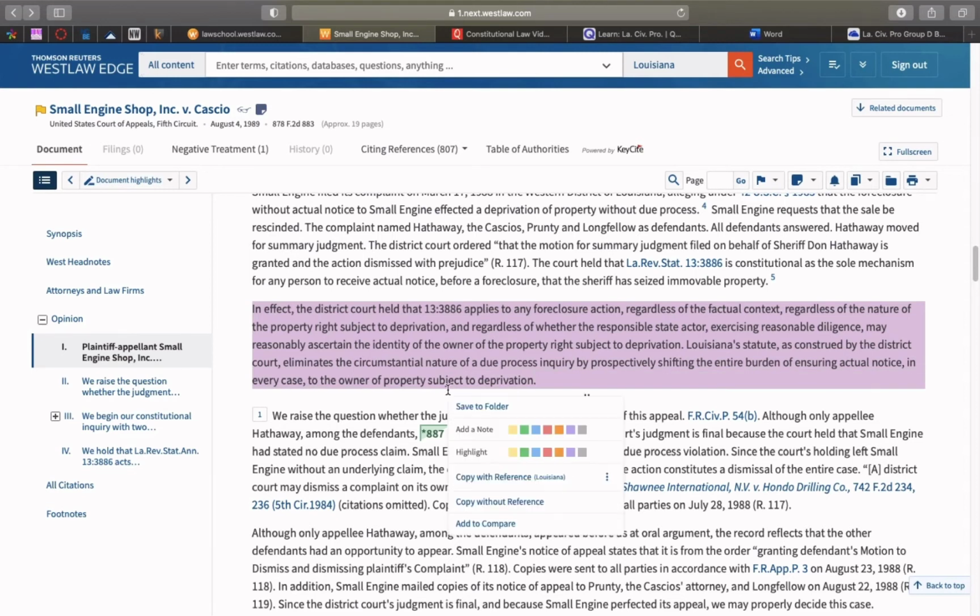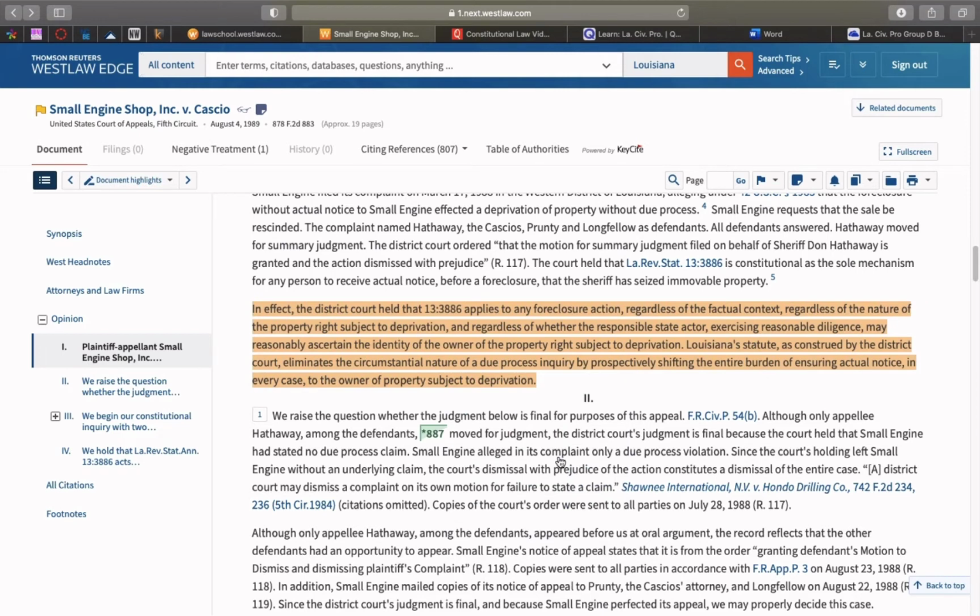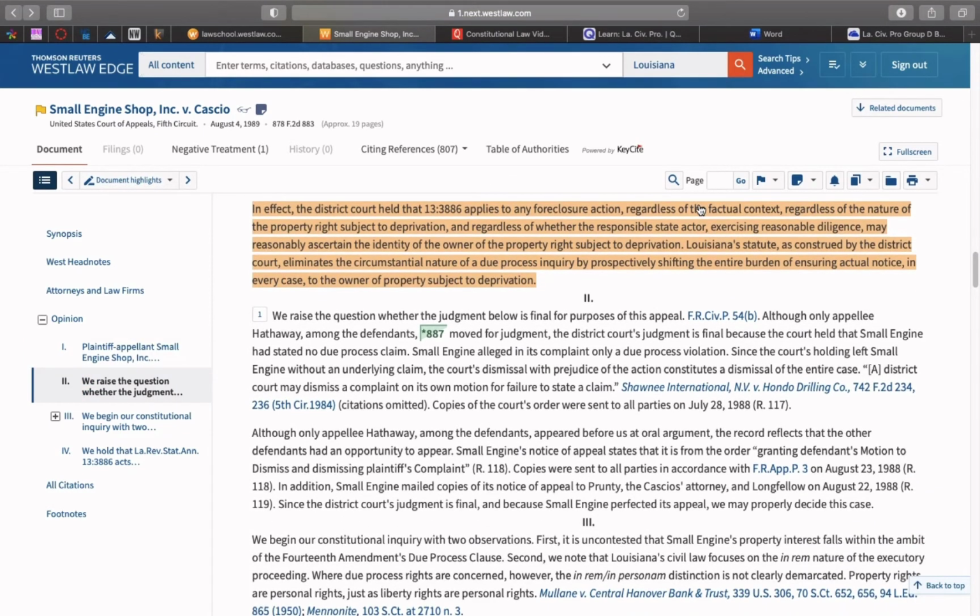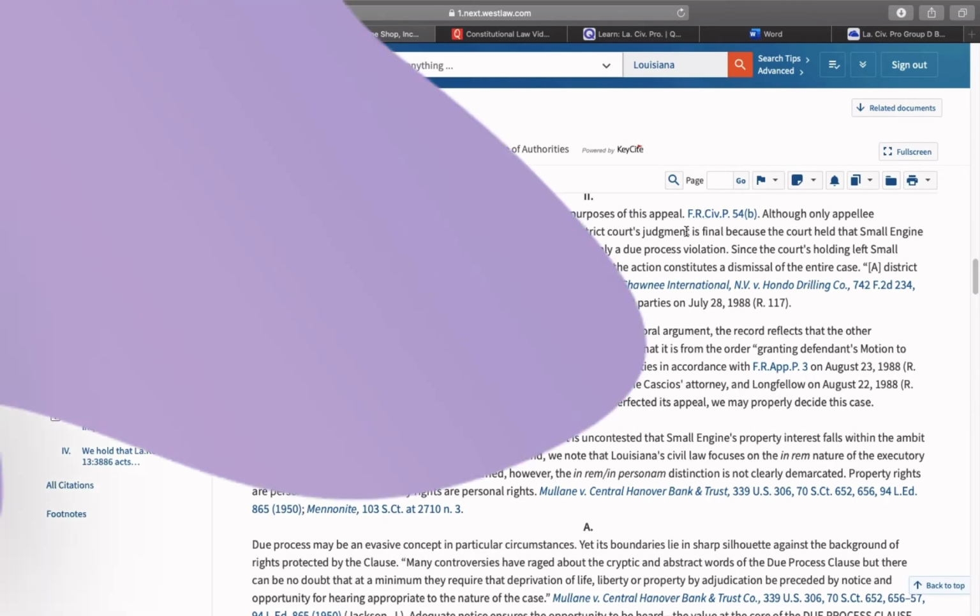Okay, so from that paragraph, it sounds like my issue statement, right? Sounds like my issue statement. And so with that, I'm like, all right, that might be my rule. So then I would keep reading, and then see what the court says in its analysis.